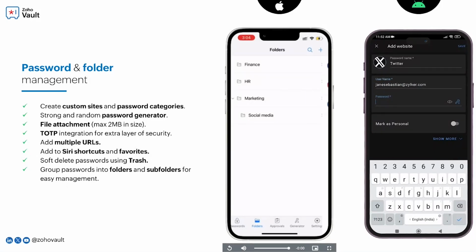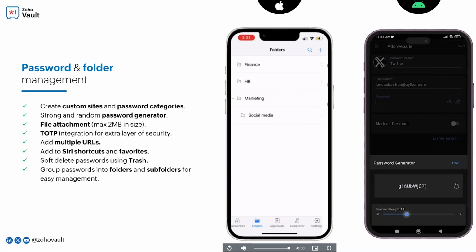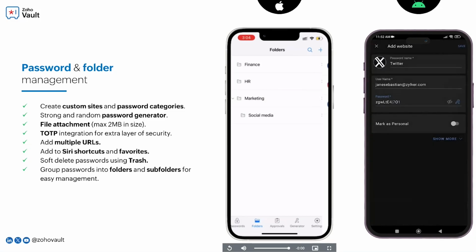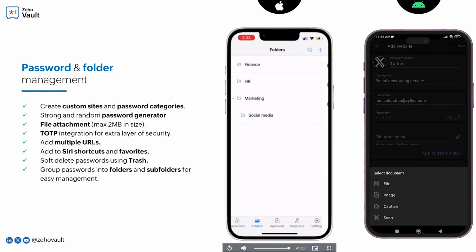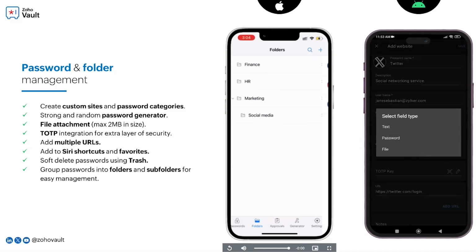You can create strong random passwords using our built-in password generator. You can attach documents under 2 MB, and set up TOTP integration for added protection.